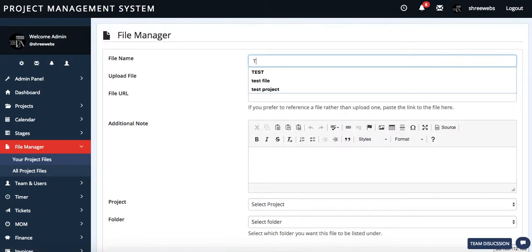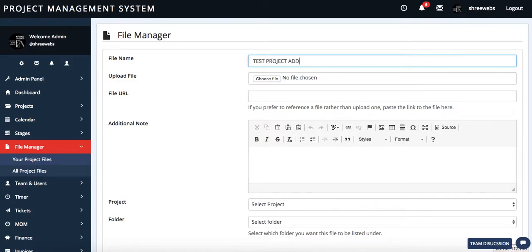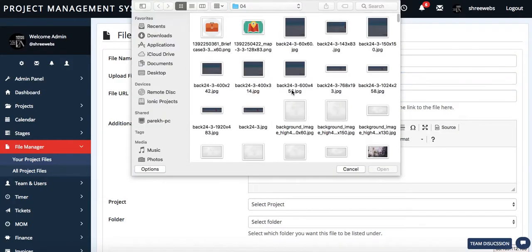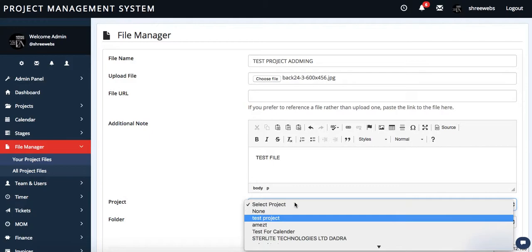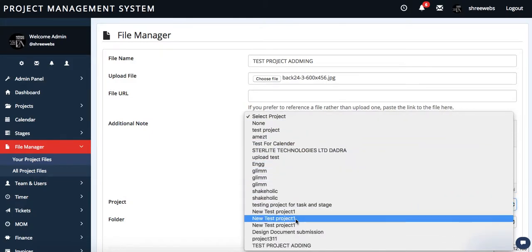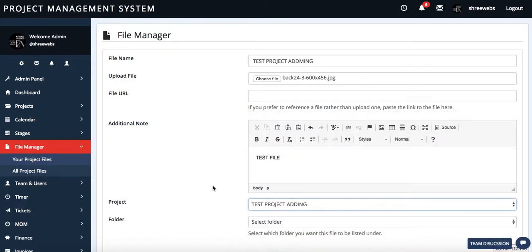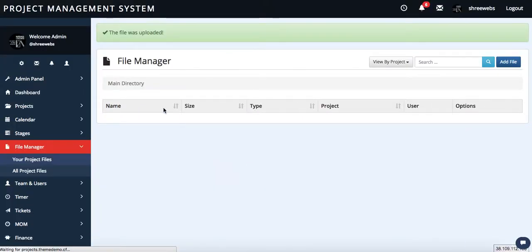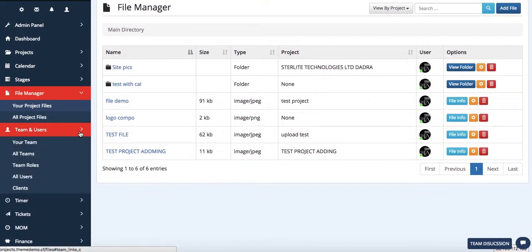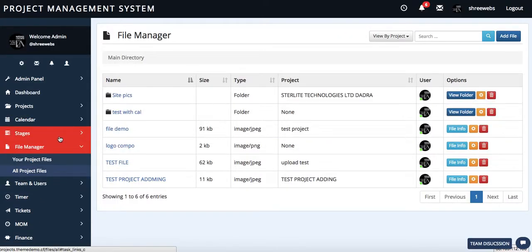So the file name can be test project adding. Choose file. File name: test file for project, test project adding. No folder selected. If you want to add a new folder, you can check the option to create a new folder. All project files, your project files.